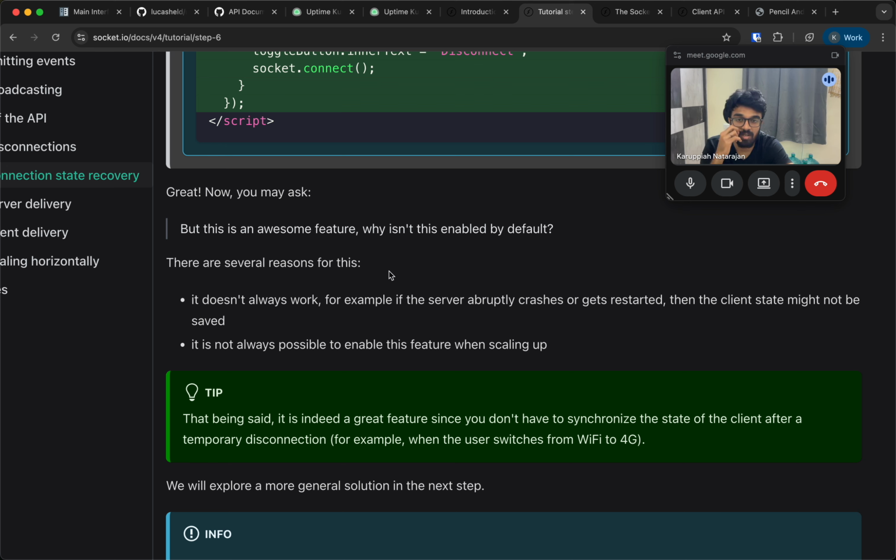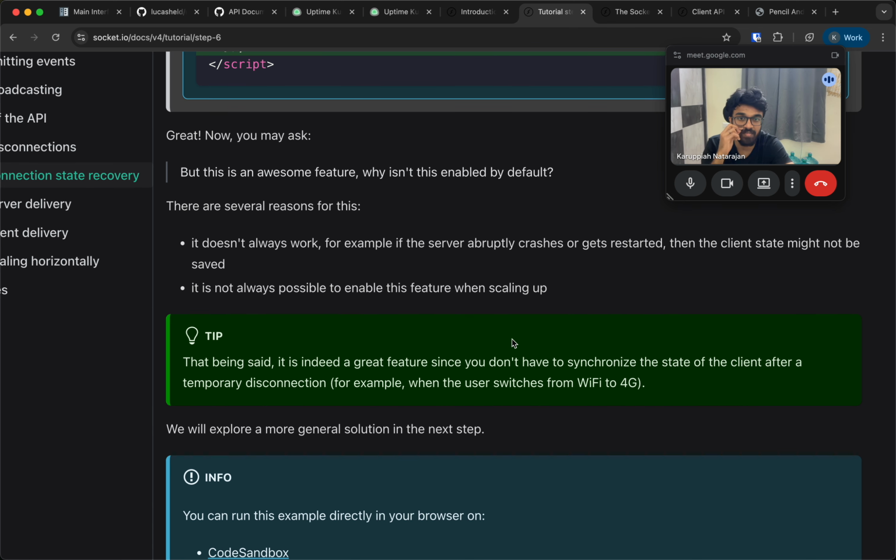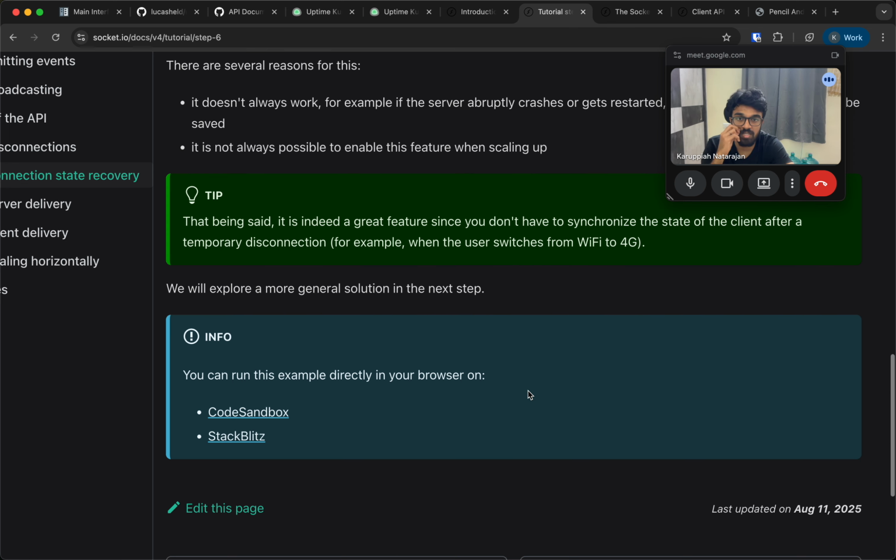There are several reasons it doesn't always work. For example, if the server abruptly crashes or gets restarted, then the client state might not be saved. It is not always possible to enable this feature when scaling up. That being said, it is indeed a great feature since you don't have to synchronize the state of the client after a temporary disconnection. So we'll explore a more general solution in the next step.